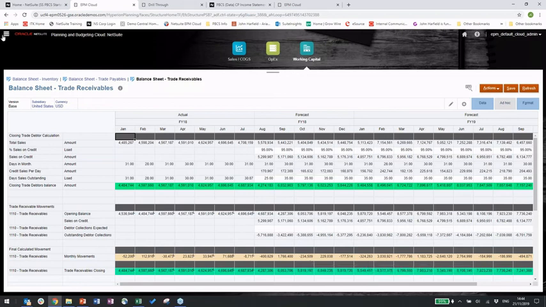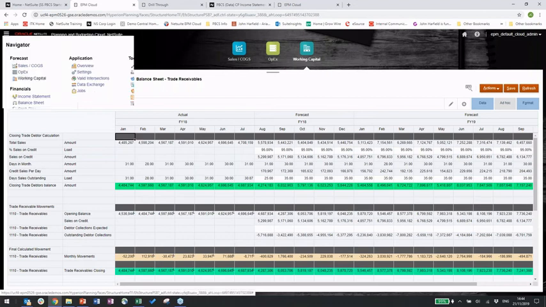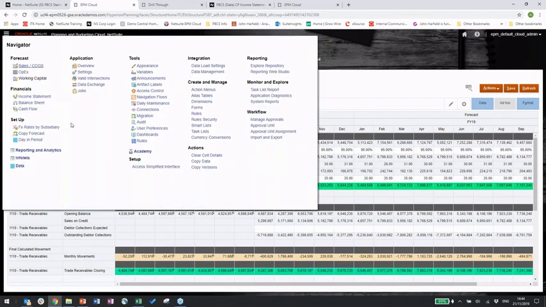So let's take a look through at, say, the balance sheet. I'm going to come in. You can see I've got my financials: income statement, balance sheet, and cash flow. I'm going to go to my balance sheet again here.